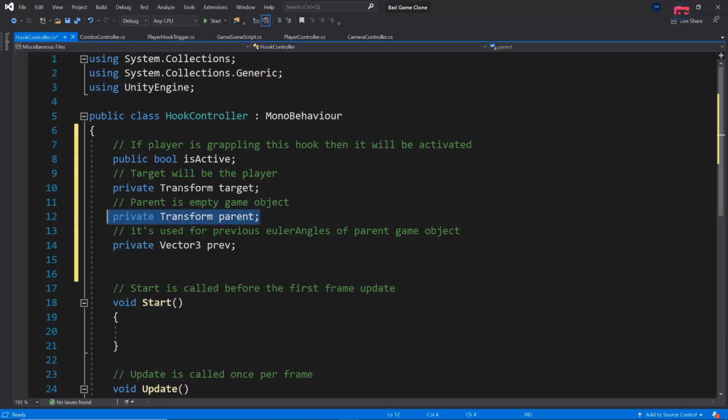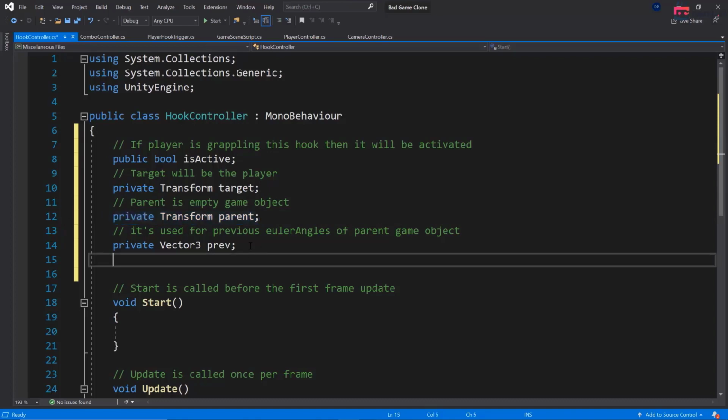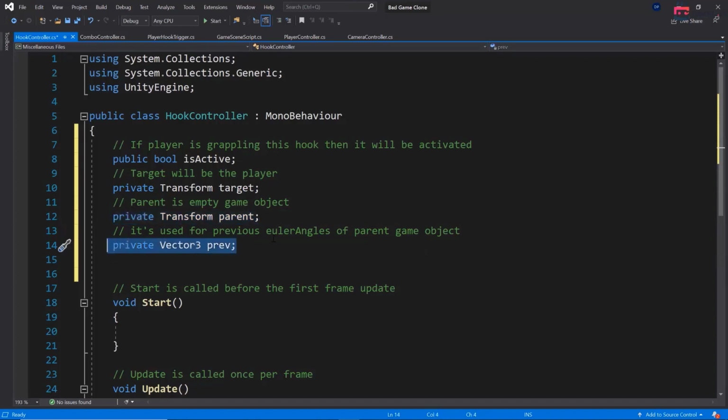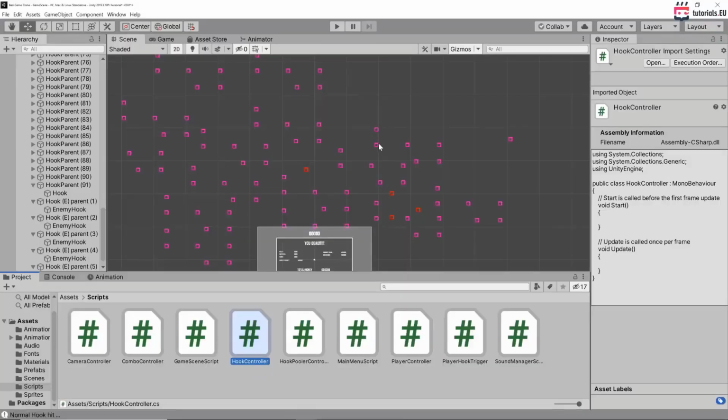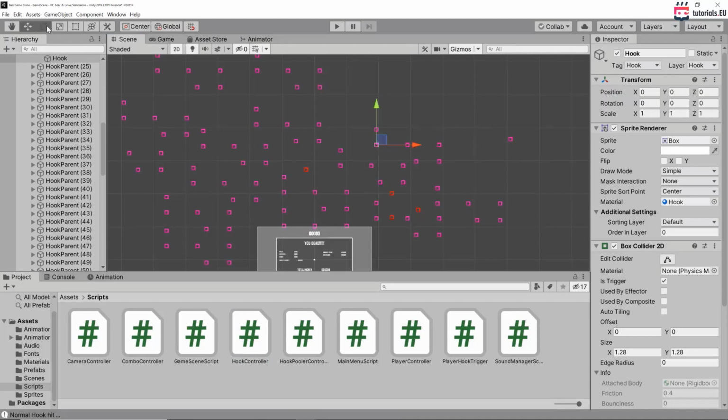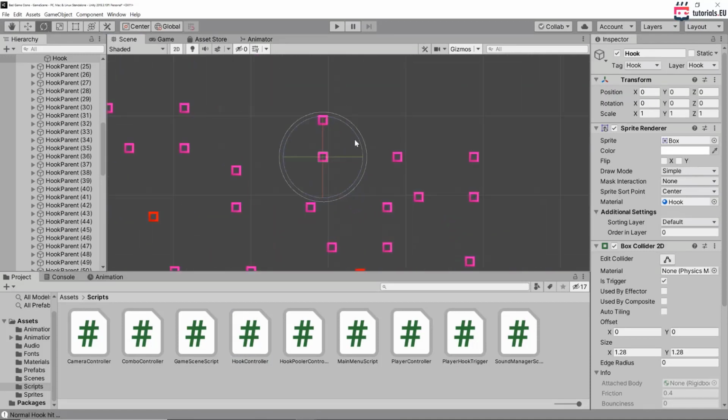Then we have the parent of this hook controller itself, which means it will be the hook parent. And then we have a vector 3, which is the previous Euler angles of the parent game object, because what we want is we want to move it around, and therefore we need those two. By moving around, I mean I want to be able to rotate my hooks a little bit when the player is connected to them. So for example, here we could rotate it depending on the angle the player is at in comparison to the hook.